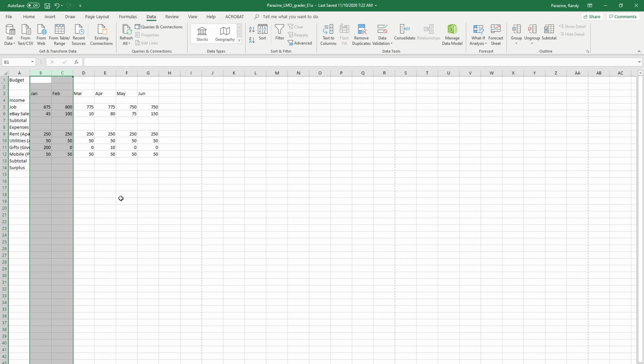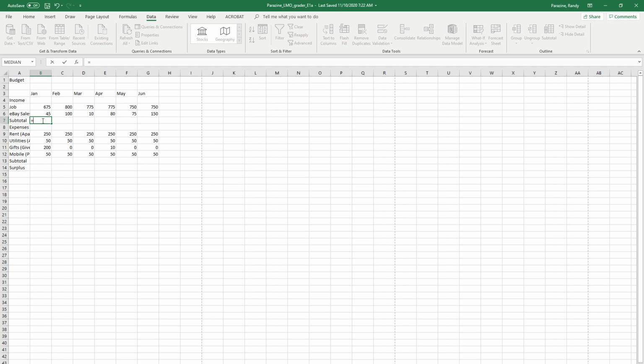Step 4 says in cell B7, so I'm going to click in cell B7, enter the formula equals B5 plus B6, and then fill the formula across through G7. So I'm going to click back, I'm going to click at the bottom right corner here and go over to G7.